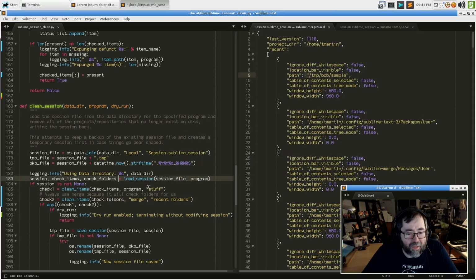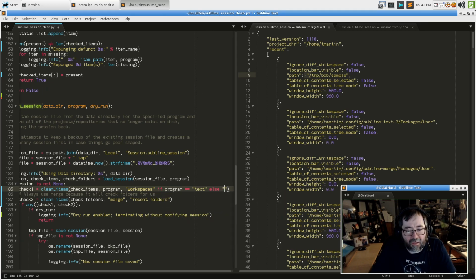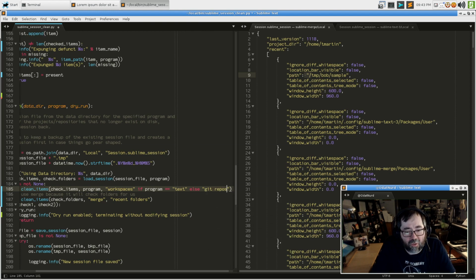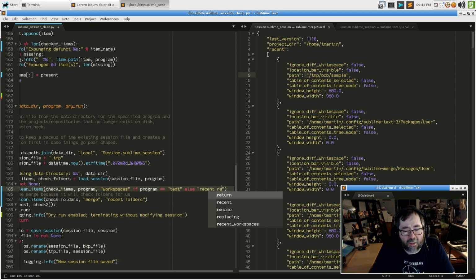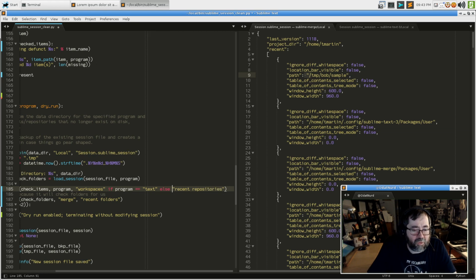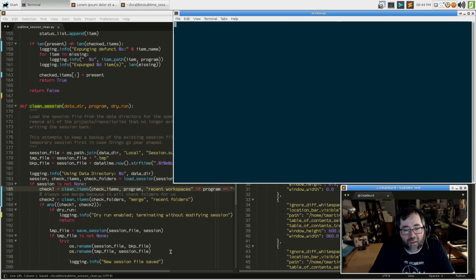So this needs to be workspaces if program equals text, else get repositories. Recent repositories. Maybe this one should actually say recent workspaces instead. Yeah.